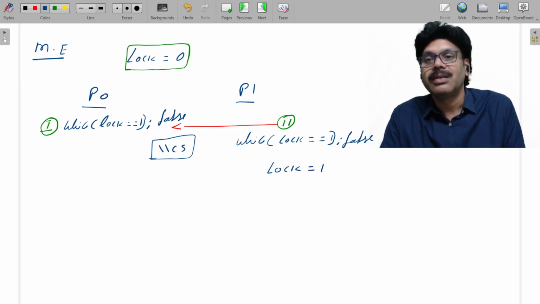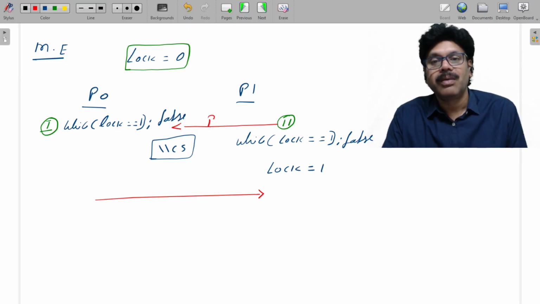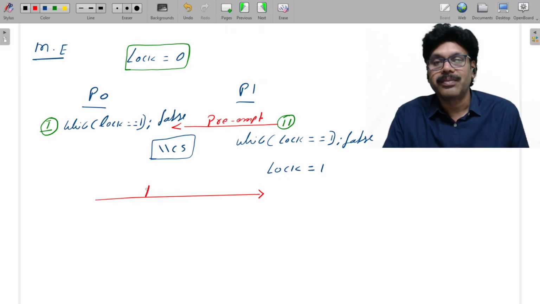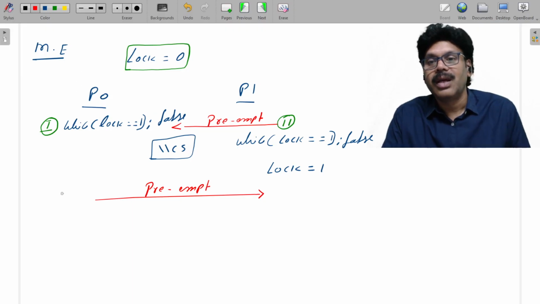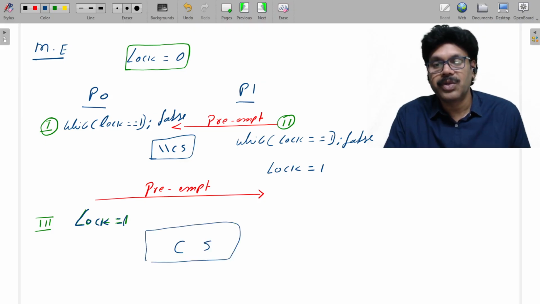Imagine this time P0 preempts P1. That's it. Now, P1 got the control on the first line, and now P0 got control, and it also set lock is equal to 1. Both processes' conditions become false, and both set lock is equal to 1, which indicates that after some time, your critical section consists of two processes.